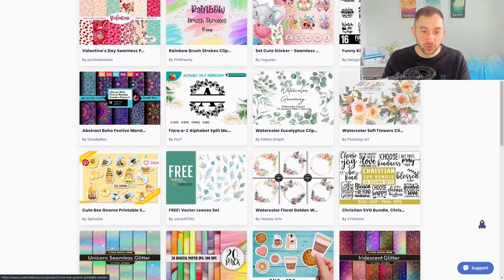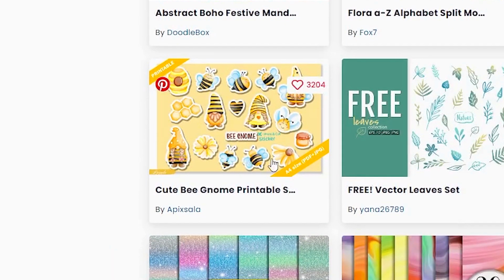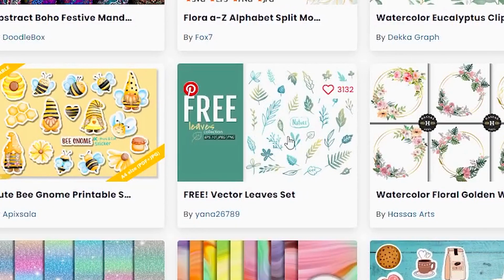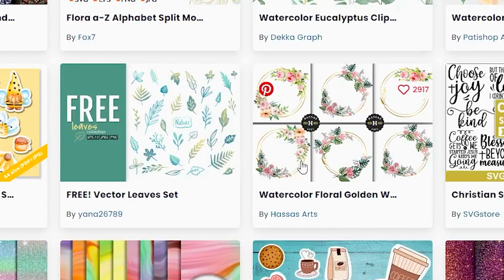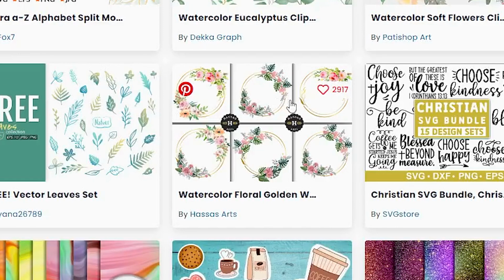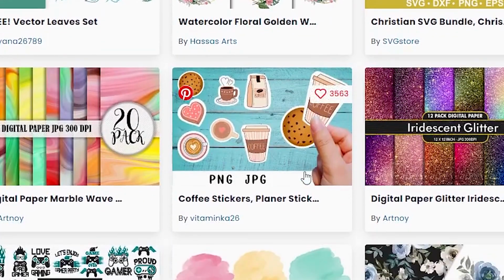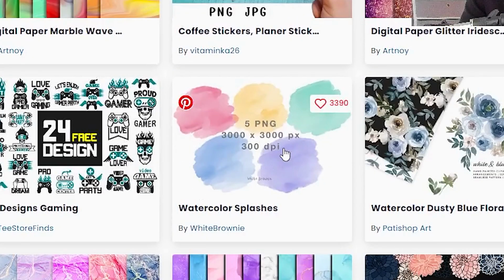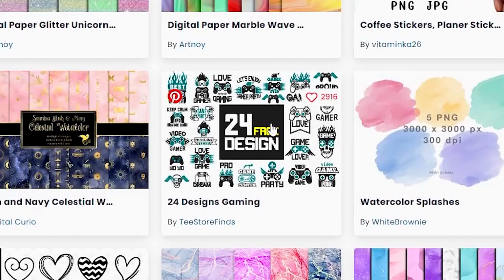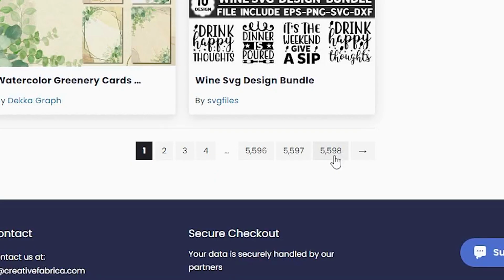We've got some bee themed graphics right here. There's some really cool leaves in sort of a watercolor theme, which looks very nice. You could see that working as decorative elements for your designs. Watercolor floral, so these elements might work well for greeting cards once again. Then we've got some really cool sort of coffee stickers and elements. Those are nice as well. Some watercolor splashes, some finished gaming designs, and there is over 5,000 pages of this stuff.